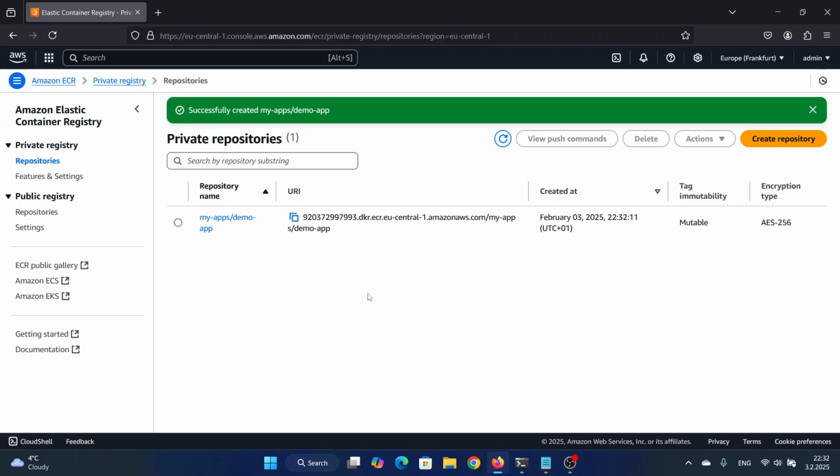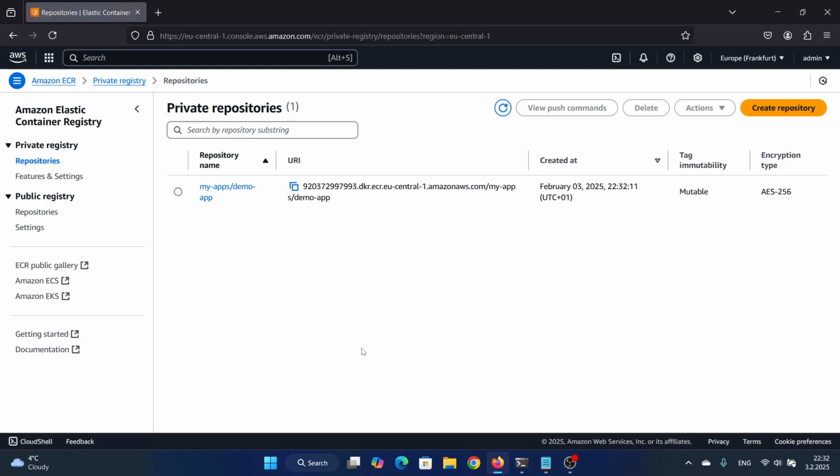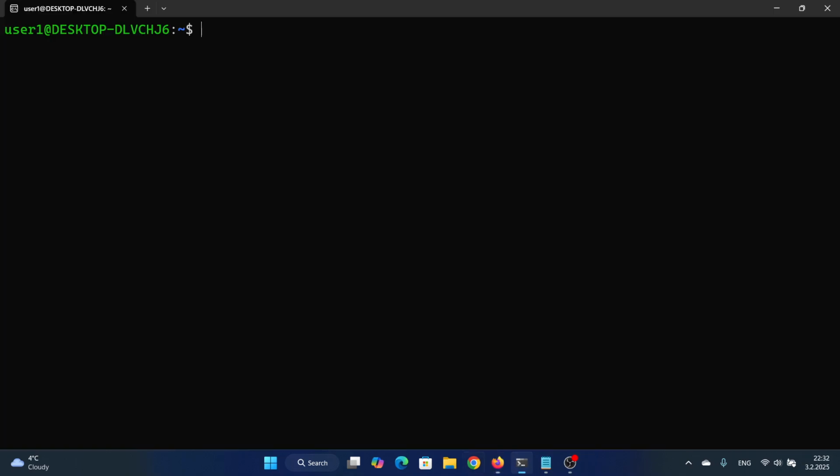Now, after I click Create, as you can see, right away we have our repository created, and we can straight away use it. This is a Docker repository where we can push Docker images. But how do we push Docker images? In this tutorial, I'm going to demonstrate how we can push a local image.